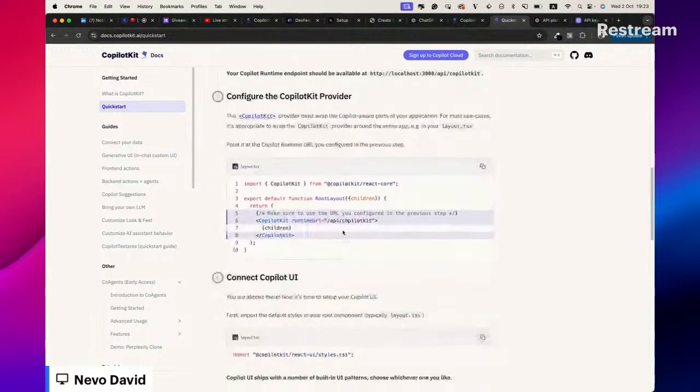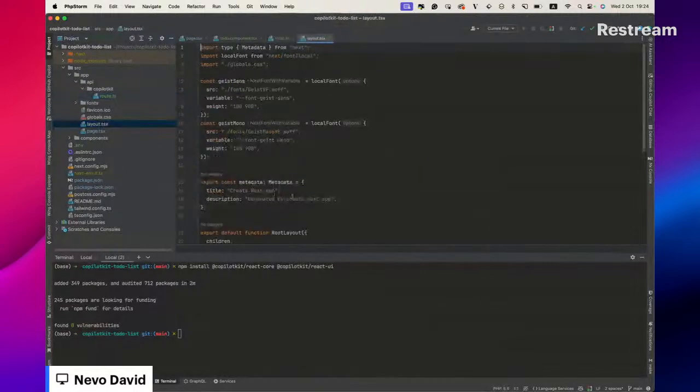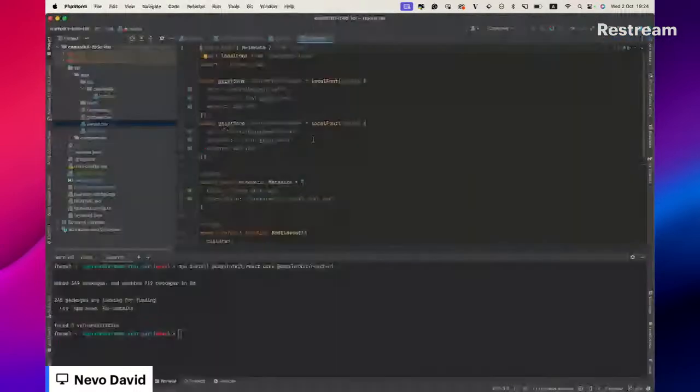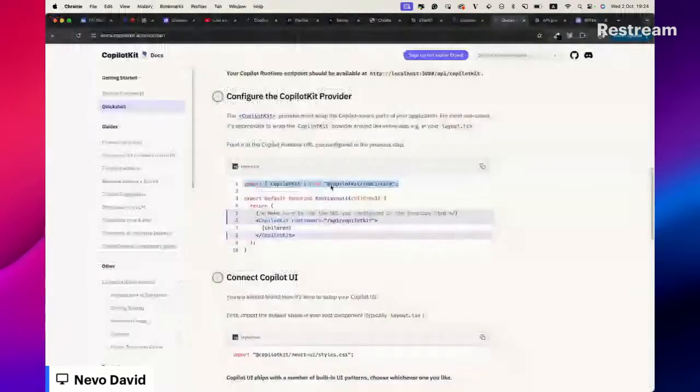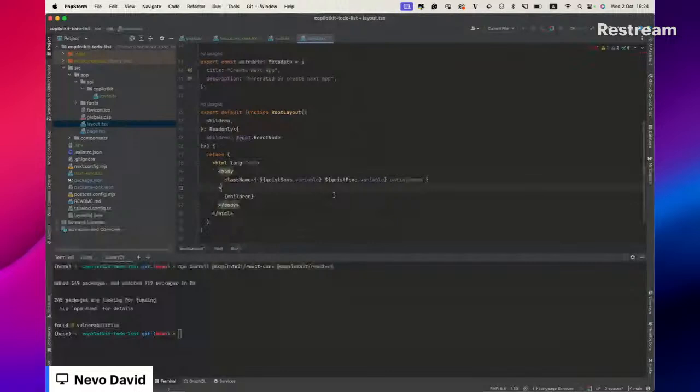Now configure the CopilotKit provider. So all I need to do in my root layout is to put this code of CopilotKit. So let's go to the root layout. Just go here to the layout. Copy the import. Let's put it here. Then just put the runtime here, just wrapping this thing.